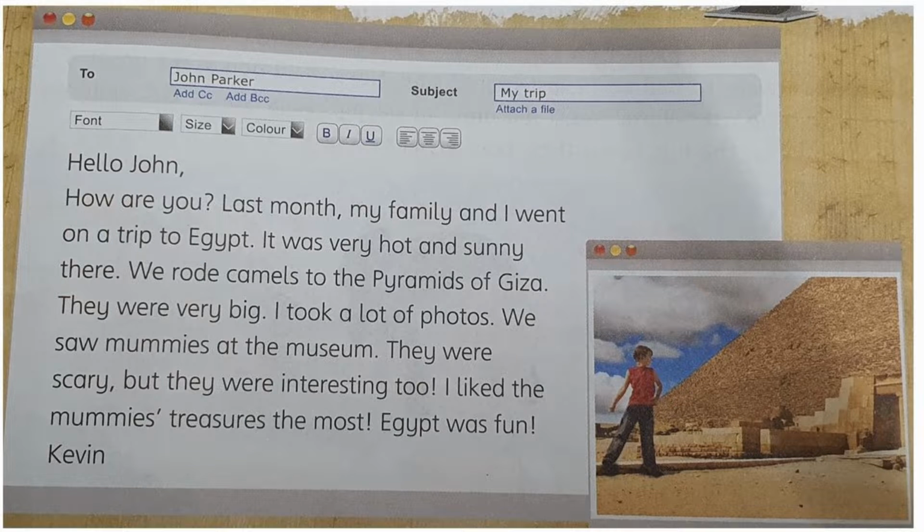To John Parker. Subject, my trip. Hello John, how are you? Last month, my family and I went on a trip to Egypt. It was very hot and sunny there. We rode camels to the pyramids of Giza. They were very big. I took a lot of photos. We saw mummies at the museum. They were scary, but they were interesting too. I liked the mummy's treasure the most. Egypt was fun. Kevin.